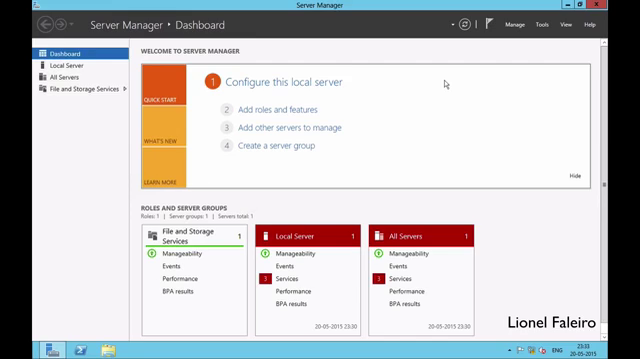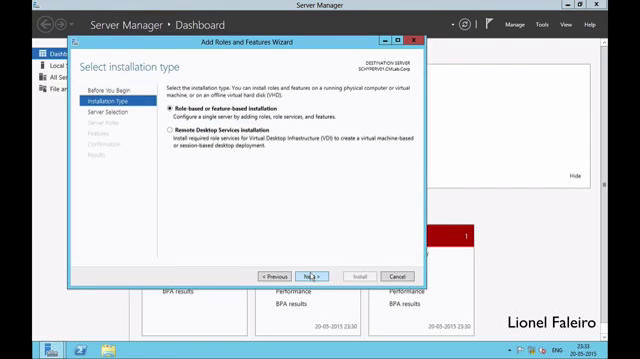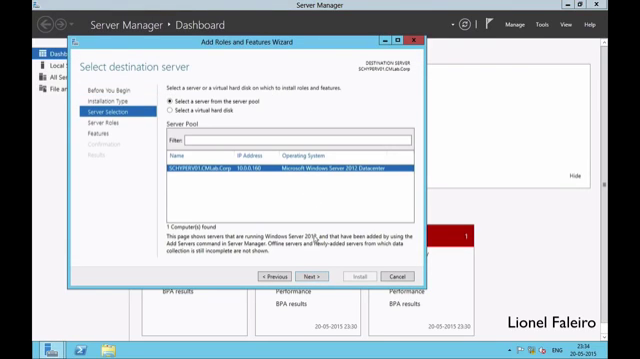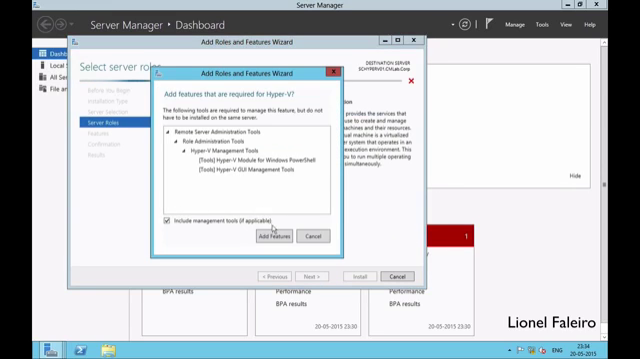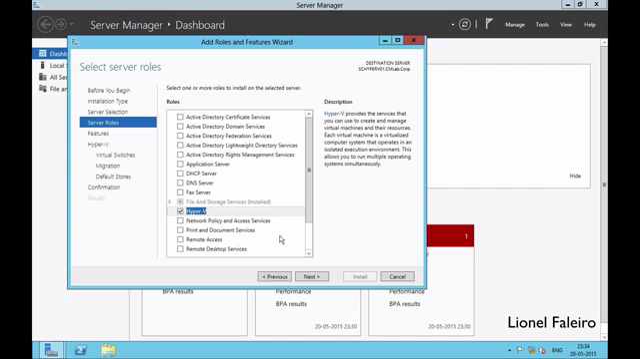To install the Hyper-V role, I need to go to Add Roles and Features, and I need to enable the Hyper-V role. Click next.